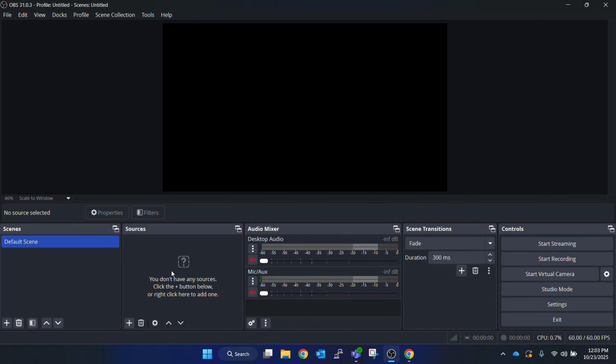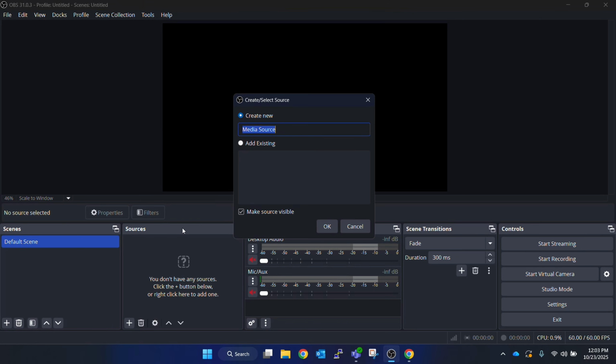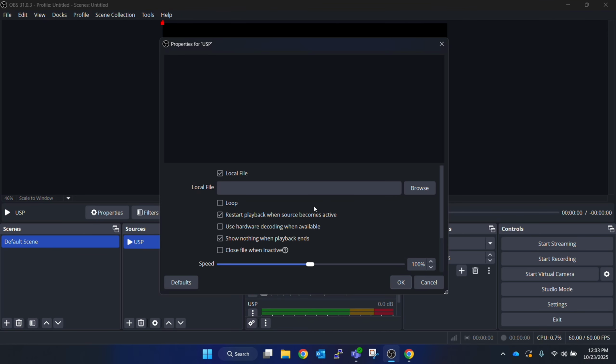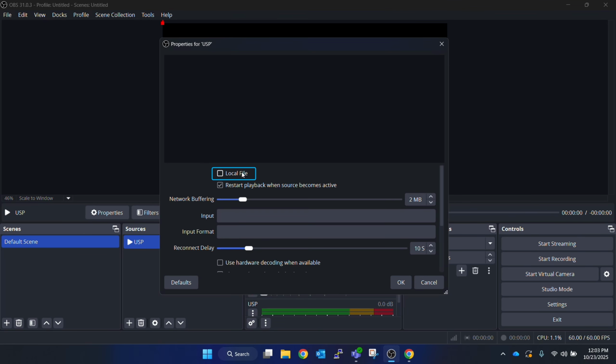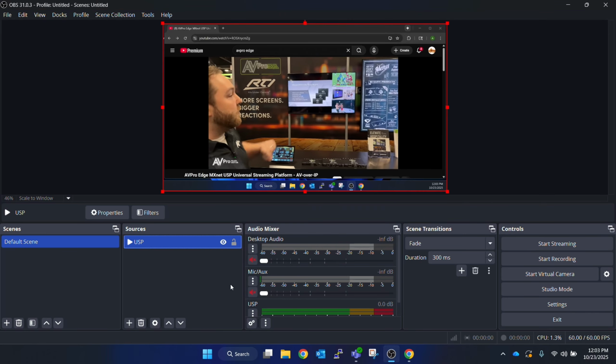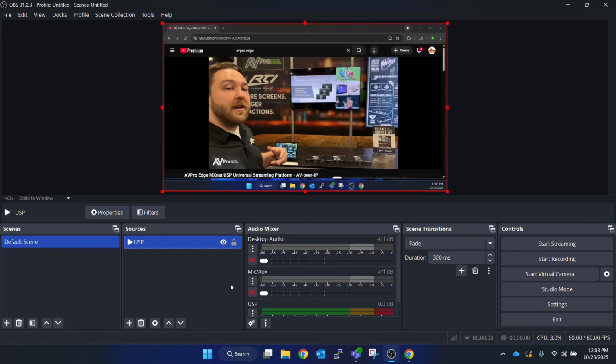In the Sources section of OBS, click the plus sign at the bottom and choose Media Source. Create a new source and name it. Uncheck the Local File box, and in the Input field, paste the USP URL that was copied from Mentor. You can leave all the other settings on default. Click the OK button, and the USP stream should be visible in OBS. Simple as that.